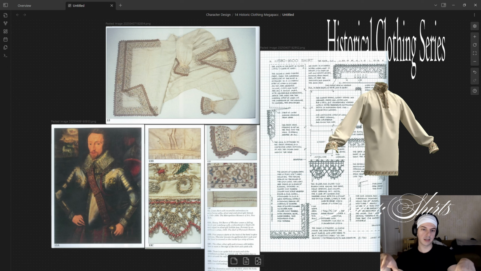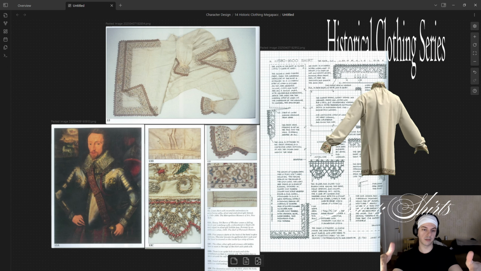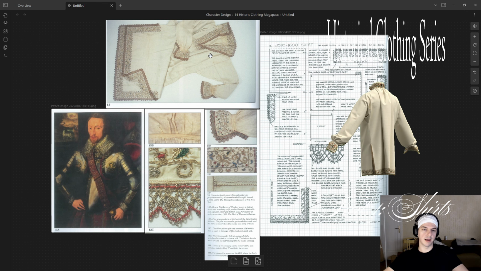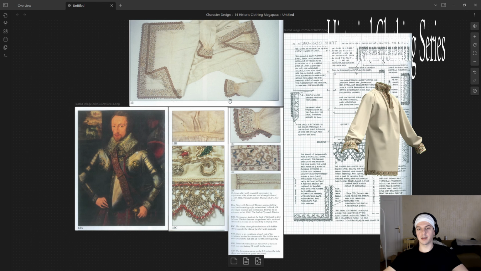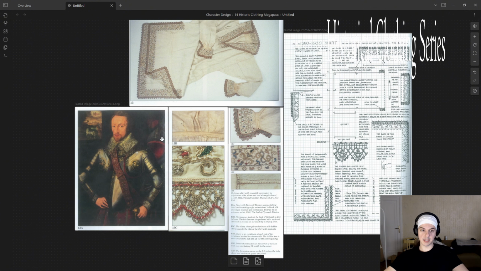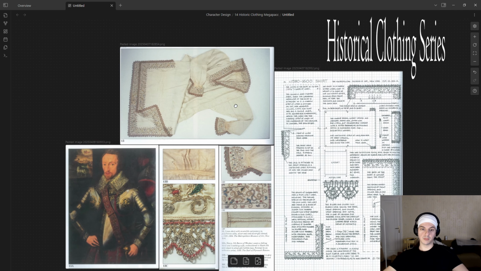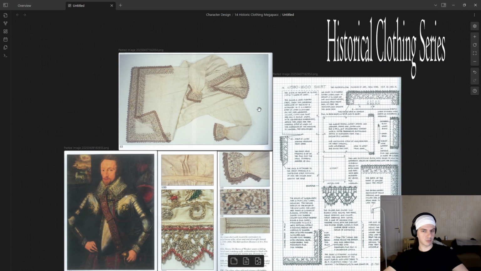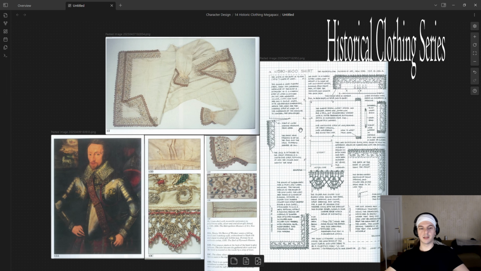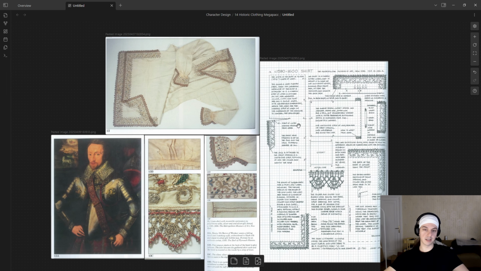So yeah, let's get it. Let's start very easy, with something very simple, and that's shirts and smocks, which were quite basic garments. These are gonna be from the Renaissance era, like I said, and even though they're quite simple in terms of construction, there are still a few very interesting things that are gonna be nice to explore.